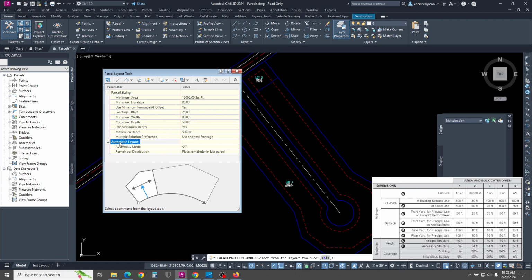The next important section is this automatic layout mode. Depending on what you're doing, you may want to turn this on or leave it off to give yourself a little more control. For the first example, I'm going to leave it on, and it gives you this drop down for what to do with extra space. So if it goes through, offsets 80 feet the entire way around, and you still have 10 feet left over, it can put what's left in the last parcel, it can make a small parcel from what's left, or it can redistribute it through all of the lots. So I'm going to have it do that.